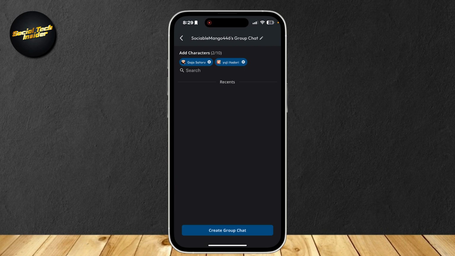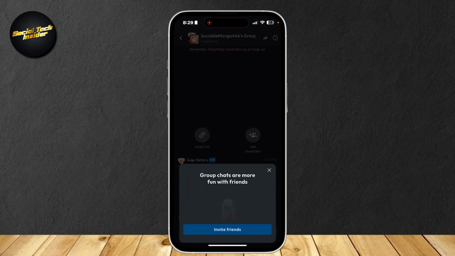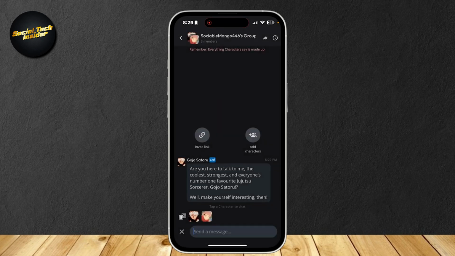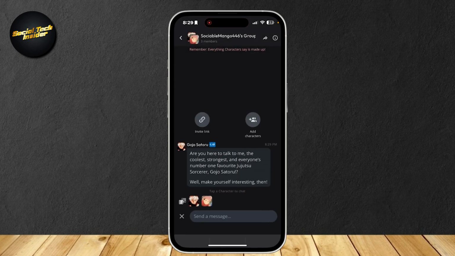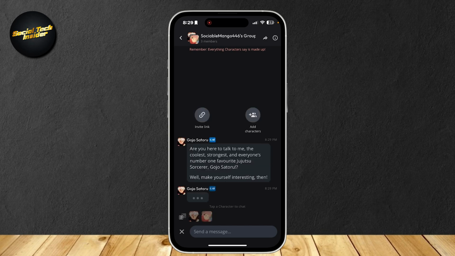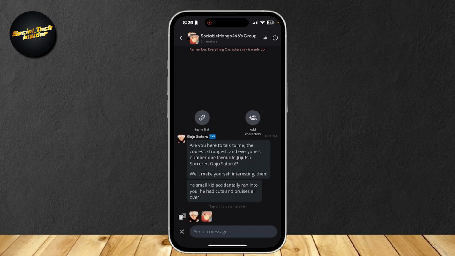You could add up to 10, but basically I'm just gonna go ahead and tap on create a group chat to make it simple. And you could even invite your friends to talk in the group chat. I'm gonna tap on X for now, and there you go. Now you can tap a character to chat. As you can see, he's typing right there.